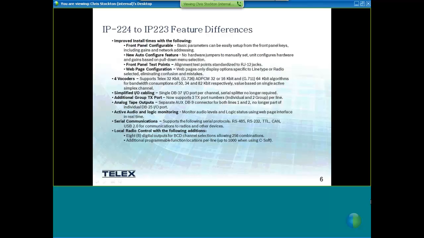Now, local control we can do with the IP224, so we added some additional BCD outputs. So it allows up to 256 channel changes with BCD instead of the 64 that you have with the 223. And so we also have additional programming function locations on a per-line basis up to 1,000 when you're using CSoft. So if your radio does support up to 1,000 frequencies and we serially control that radio, you can change channels up to 1,000 frequencies.